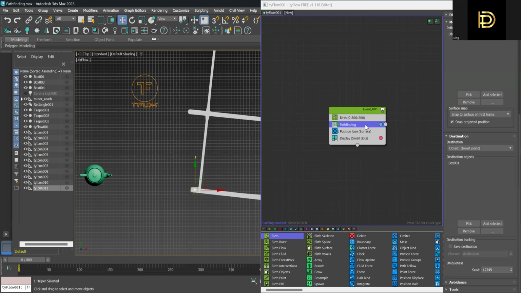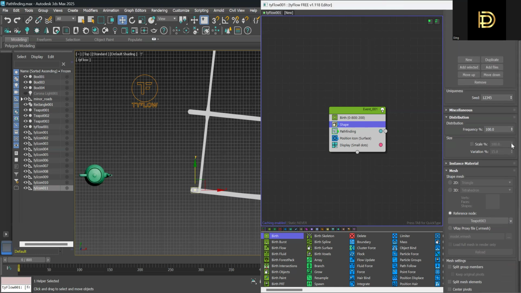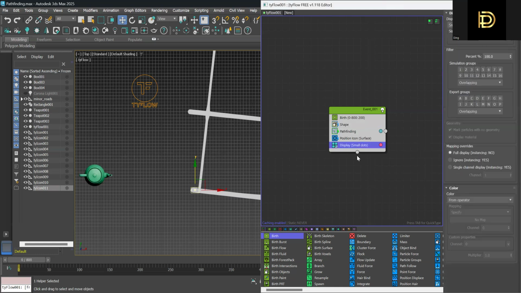So for this, we can create a shape icon. Then we go to reference nodes and pick whatever you want to replace. For this, we use the teapot and I have picked the teapot. Then go to display. For now, we are using small dots, so we will replace it with the teapot, which is the geometry.